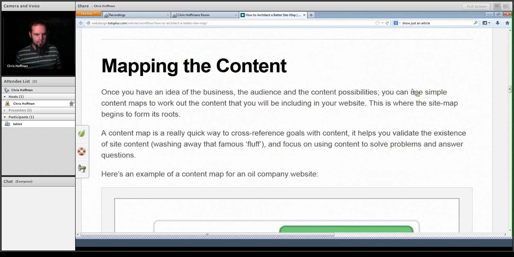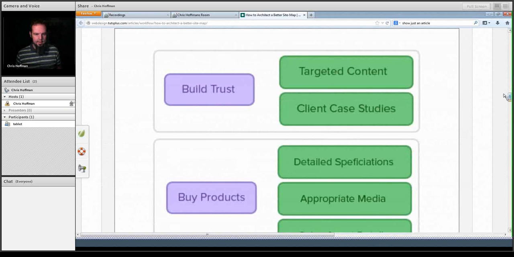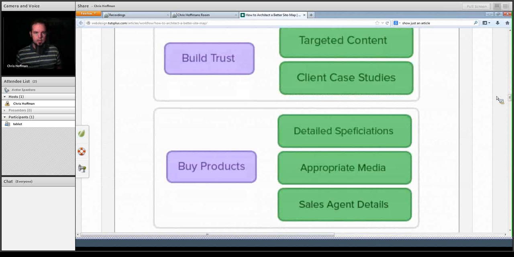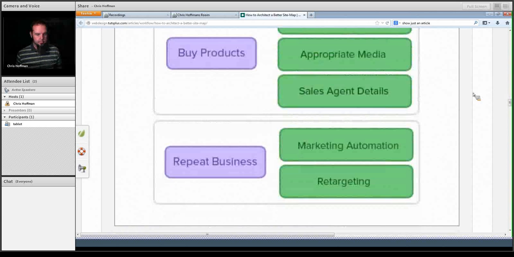So now you can see here on the left in the purple bubble, there's a goal that this oil company has to build trust. They will know that they are successful if their website is building trust with their customers. The second goal they have listed here is they want people to buy products. They want them to actually come to the website and purchase things. And they also want repeat business, so they want people to come back. So people who have been customers previously are coming back and purchasing more services and products. Great goals.